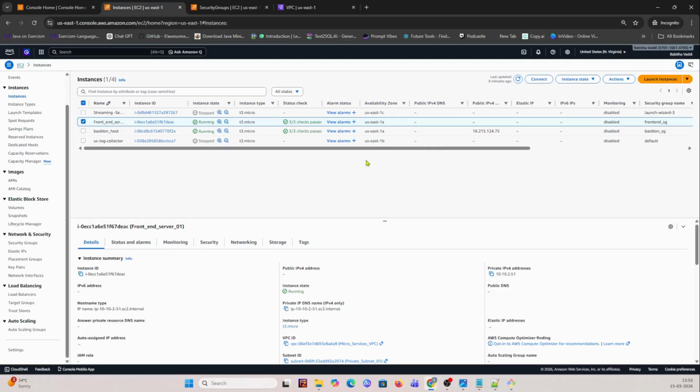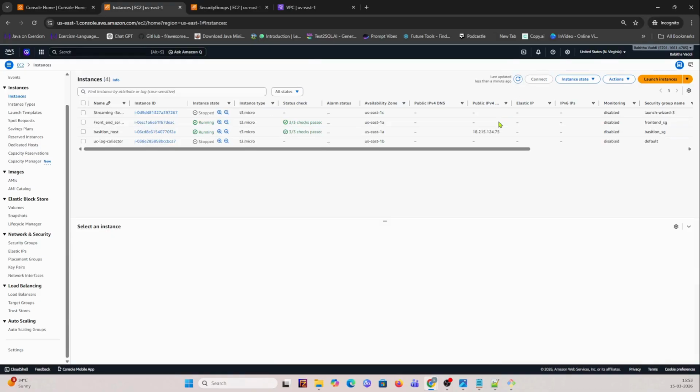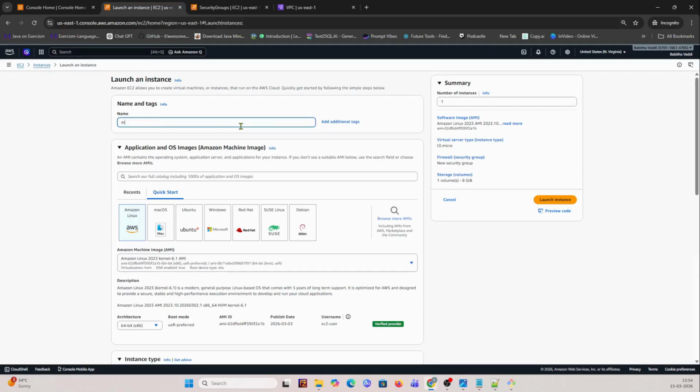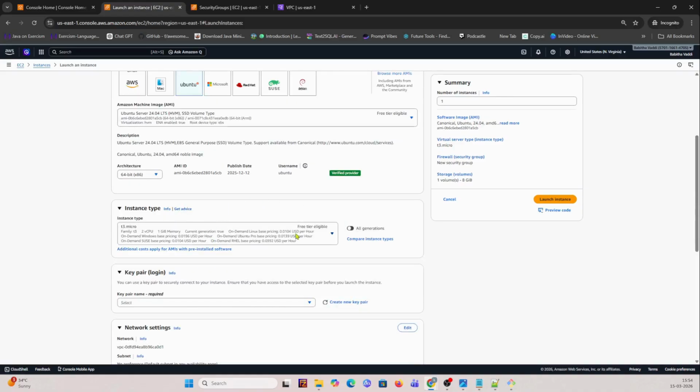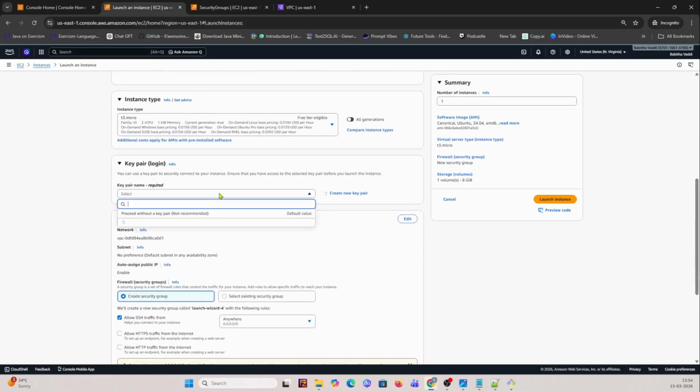Now we'll launch two more servers, for /users and /payments. So these two microservices will be running on separate machines. So we'll launch one more instance. Okay, now you can give it some name like microservices 01, something like that. You can select any of the servers. Here, I am selecting Ubuntu, and the instance type you can leave as it is.